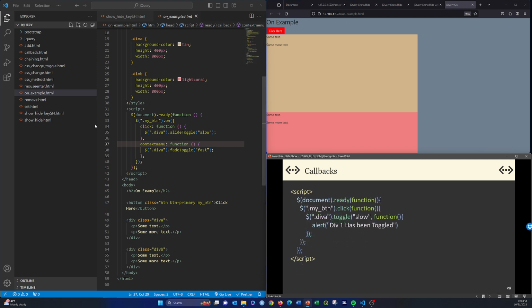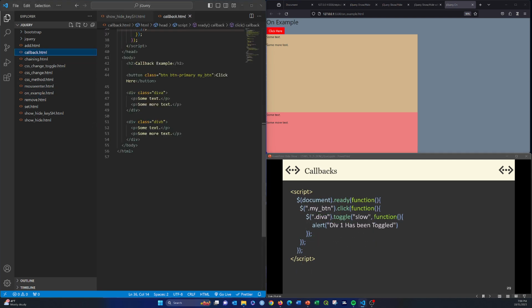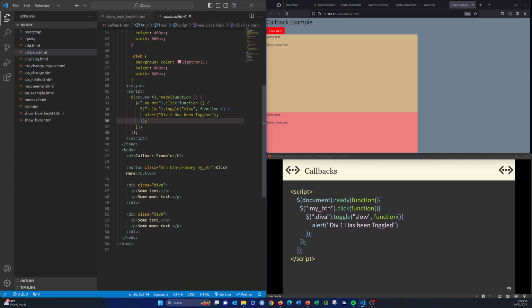Okay, as I mentioned, you can do callbacks, which allow you to execute something once an event is finished. A lot of these different functions will accept that. So where do these callbacks go? Well, they go as a second argument there inside of this method. So again, here we have our document ready, and then we got a click event, and then it's going to toggle this on or off.